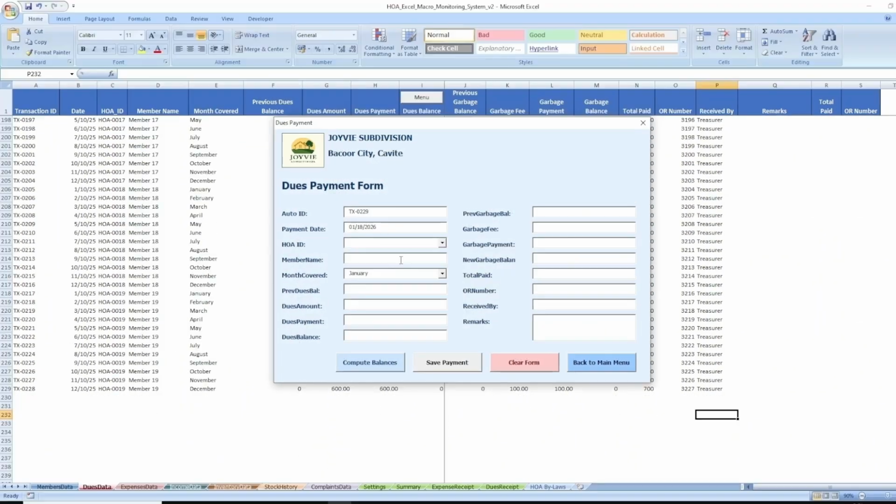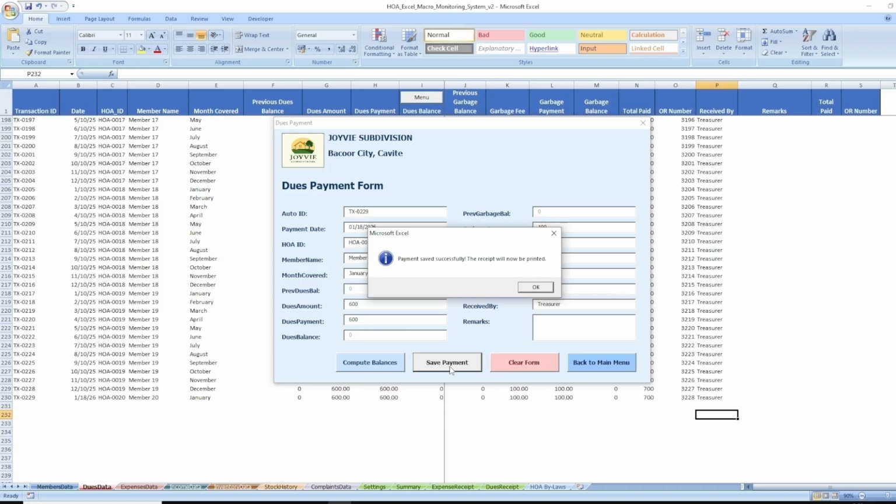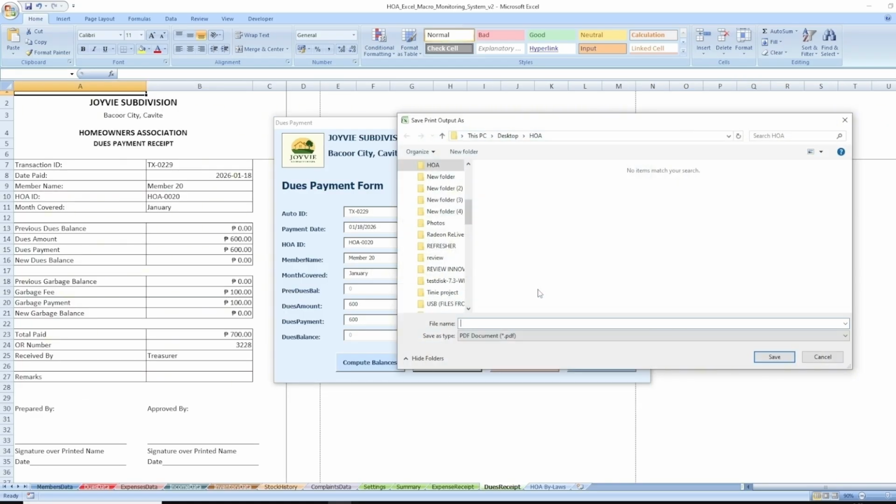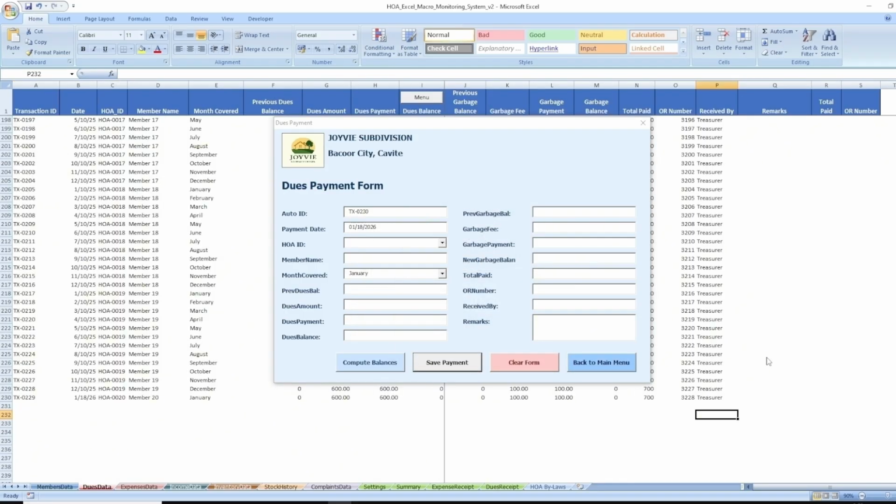The dues payment form is where we record payments from members. Just select the member, enter the amount paid, OR number, date paid, and the system automatically updates their account. It ensures accuracy, tracks partial payments, and provides a cleaner financial record for the HOA.